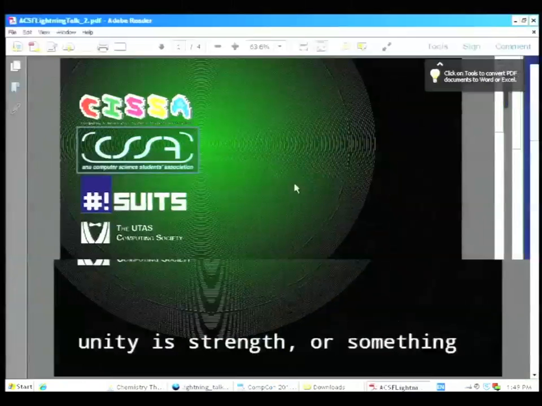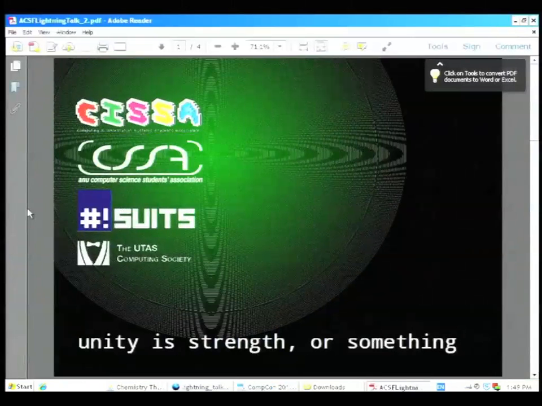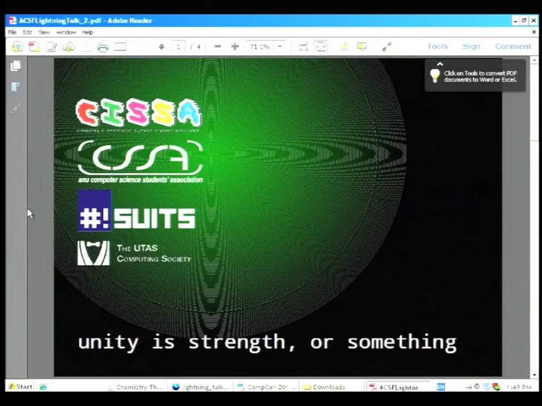So, Matthew here is the president of CISA, the Computing and Information Systems Students Association, University of Melbourne. I'm the president of the ANU CSSA. Ducky here is the co-pres of the UTAS Computing Society, and Vivian is running for president of the Sydney Uni IT Society. Vote for her if you're in suits. Yep, do that. Or just become a member.